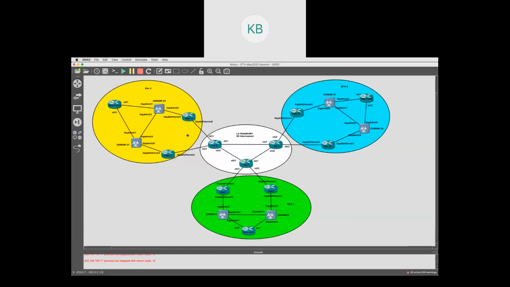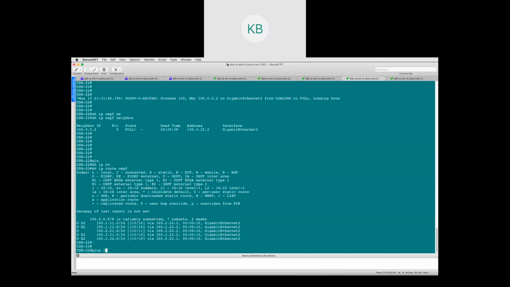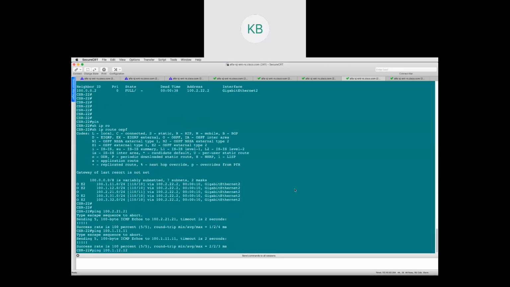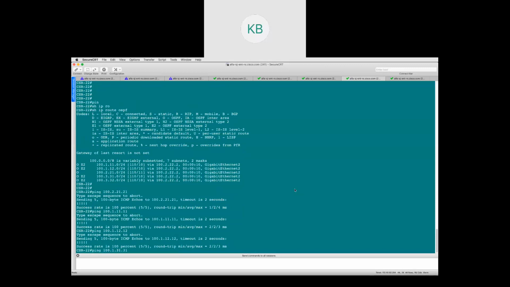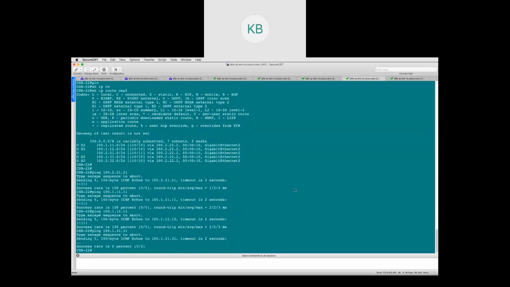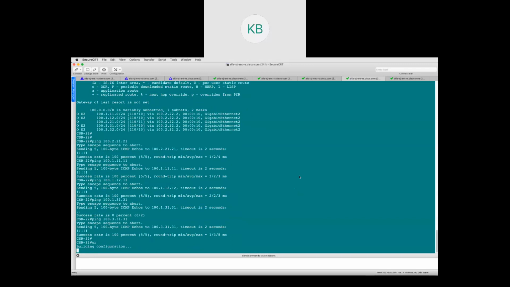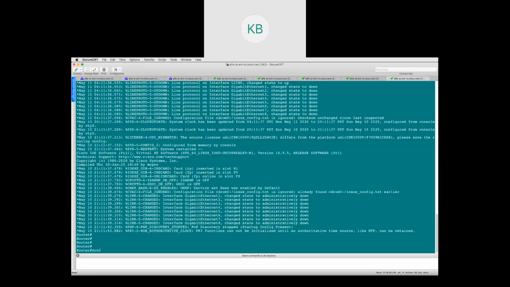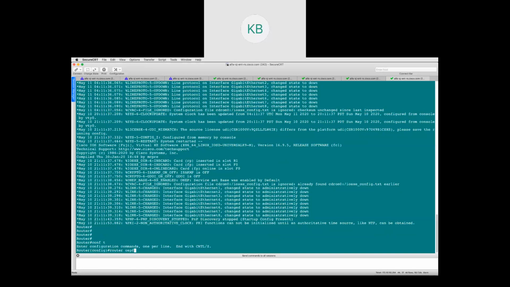Now from CSR22, I should be able to ping CSR21, CSR11, CSR12, and CSR31. Okay, I'm sorry, this is not the right IP address. This is 100.3.31.31. Okay, so I have reachability to all these devices here. And now this is the last one, which is CSR32. This is also interface gigabit 1. Let me go there.